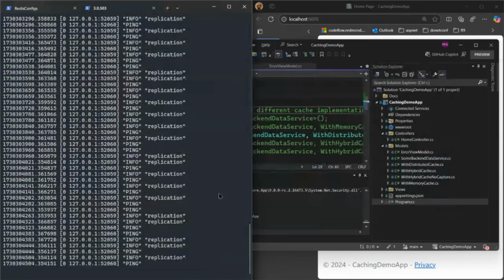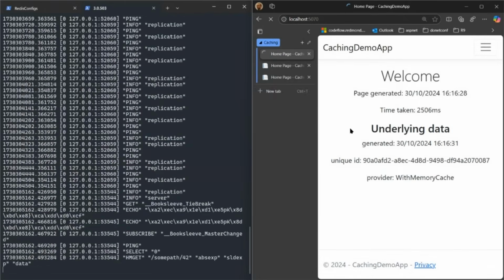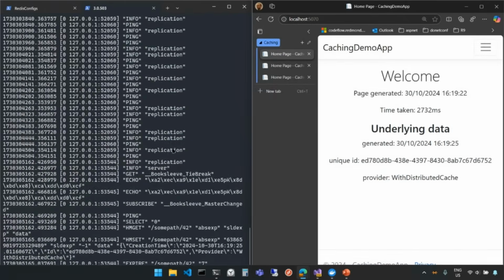what I can also do is, because we're talking to Redis, this view over here shows Redis traffic. And again, I can bring up our web application. And now you can actually see some Redis traffic coming in here.